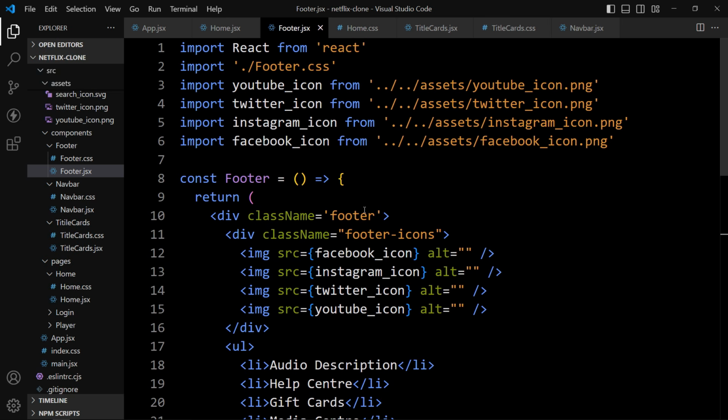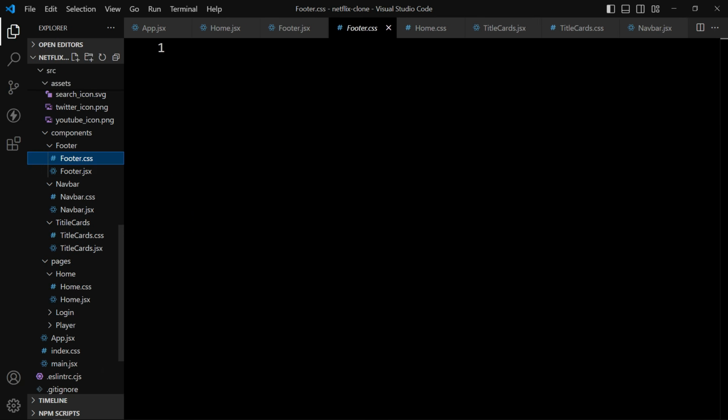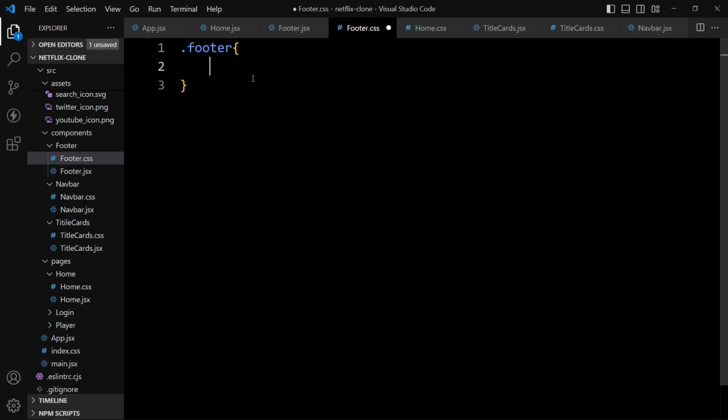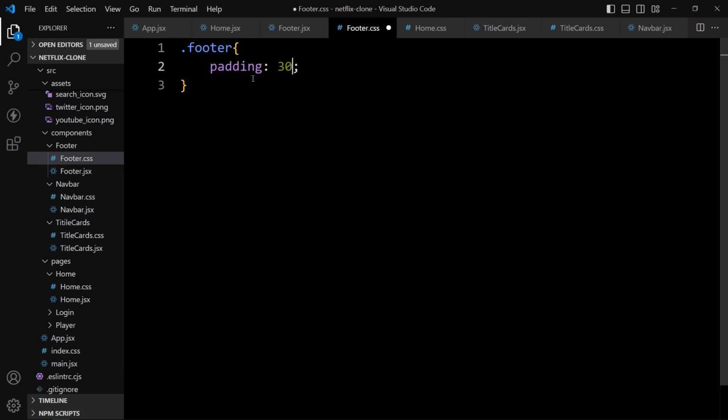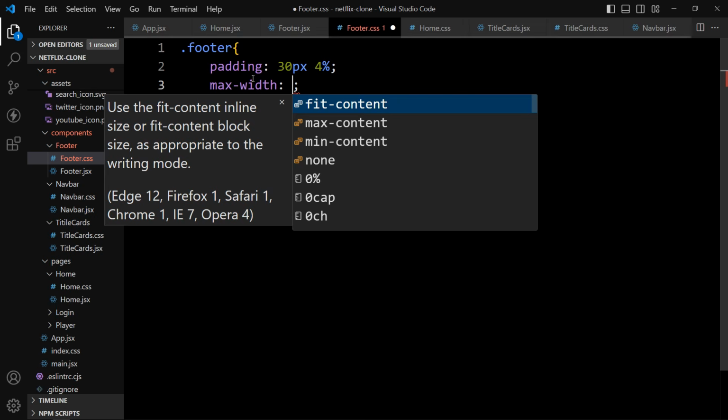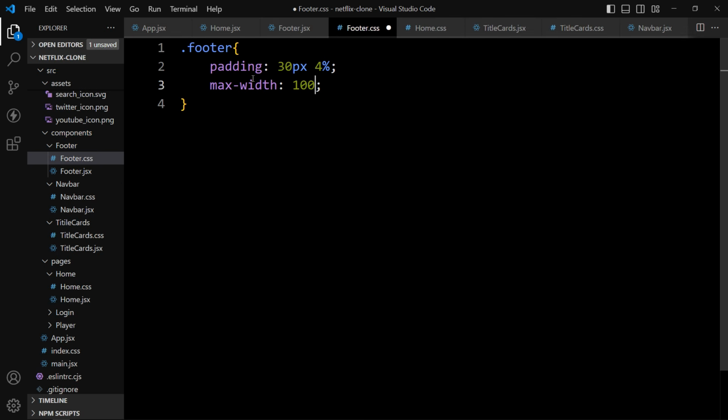So first we'll add the CSS properties for this footer class name. So let's open footer.css file, and in this one add this class name. For this one let's add padding. Then we will add the maximum width. It will be 1000 pixels. Then we will add the margin 0 and auto. So we will get equal space from the left side and right side.